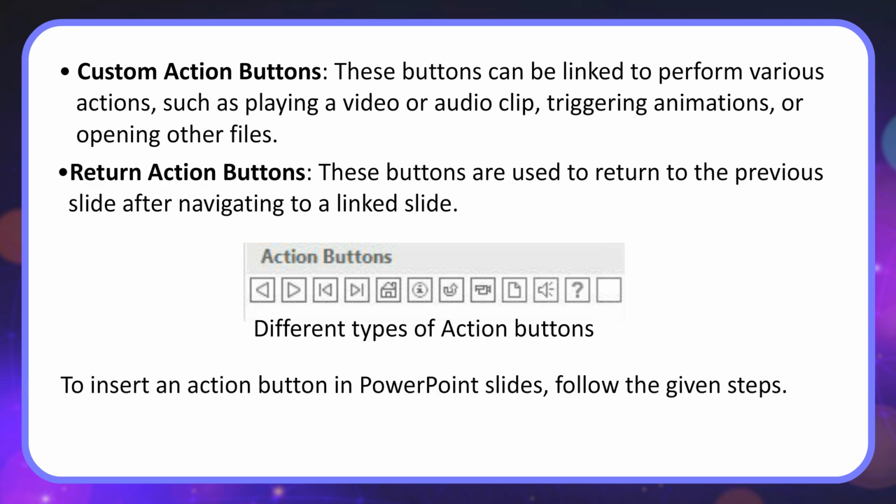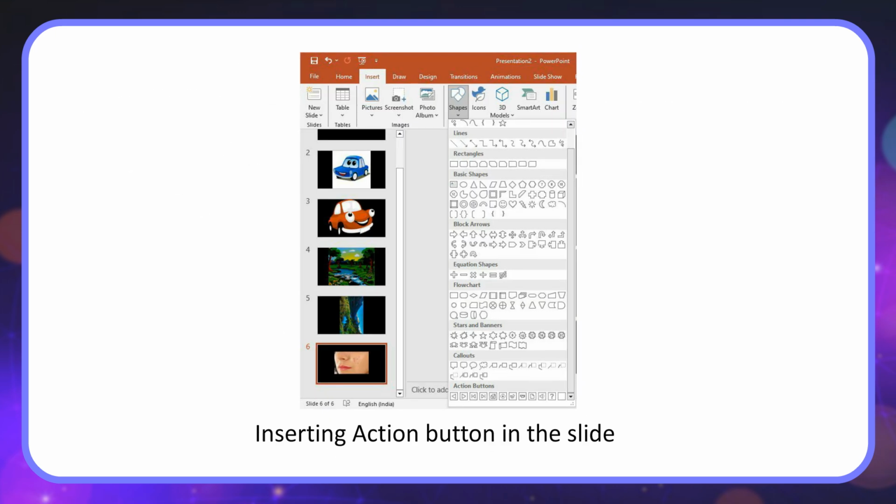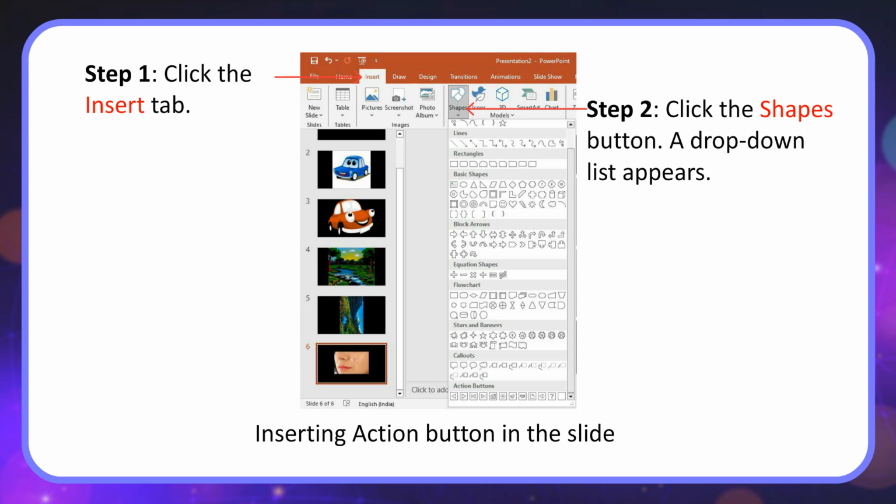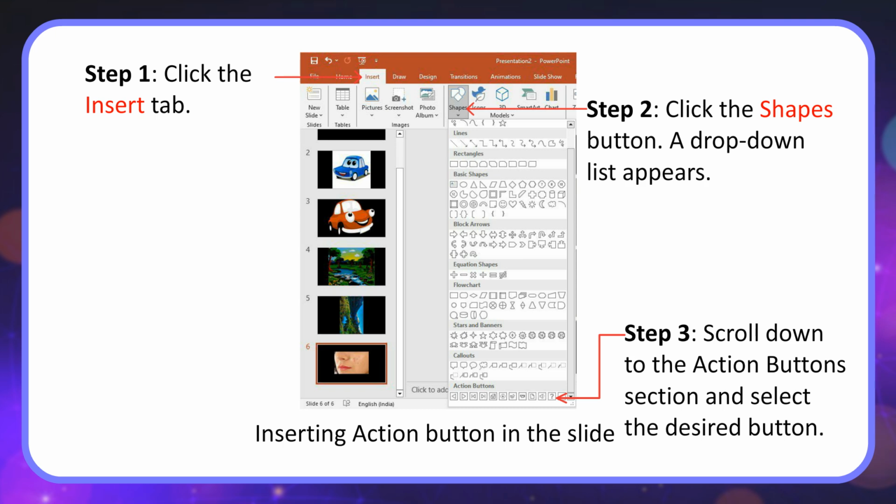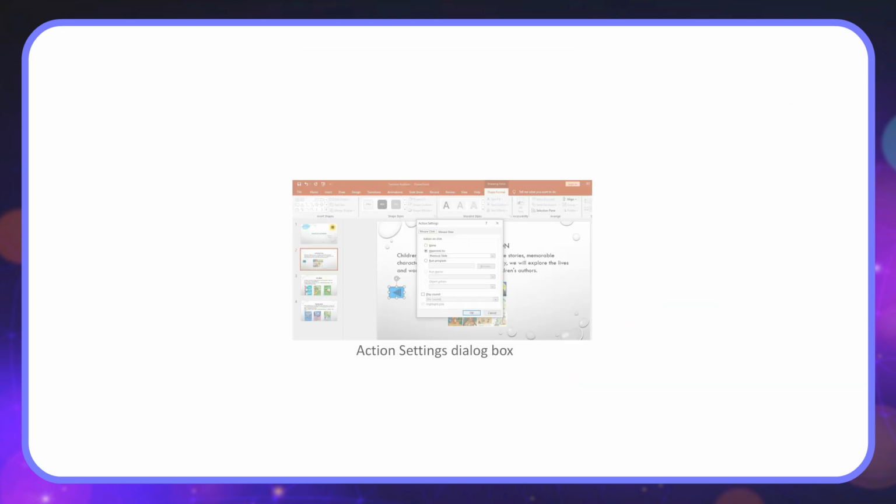To insert an action button in PowerPoint slides, follow the given steps. Inserting action button in the slide. Step 1. Click the Insert tab. Step 2. Click the Shapes button. A drop-down list appears. Step 3. Scroll down to the Action Buttons section and select the desired button.